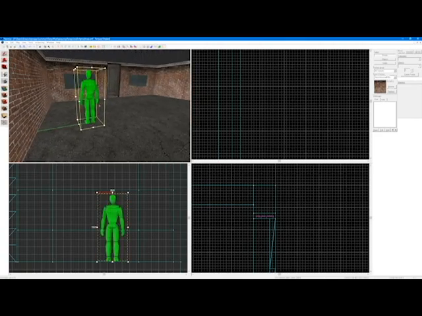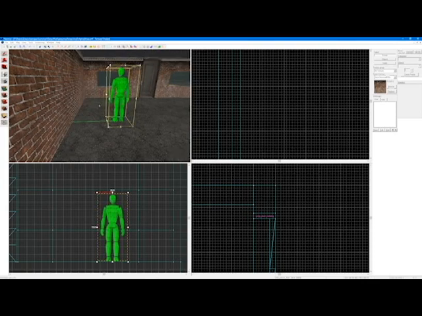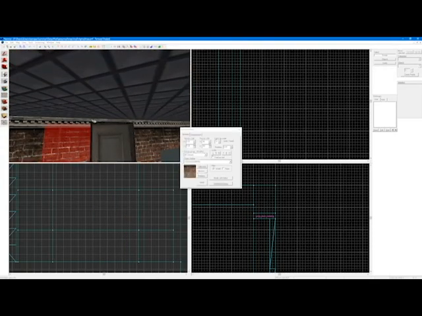Seems good. Now we just have to delete this info player start because if you don't delete it, then your player will spawn in there by accident. So make sure that you delete that.